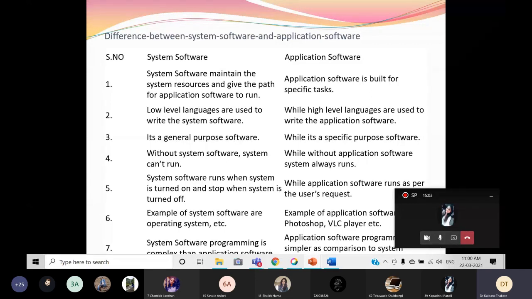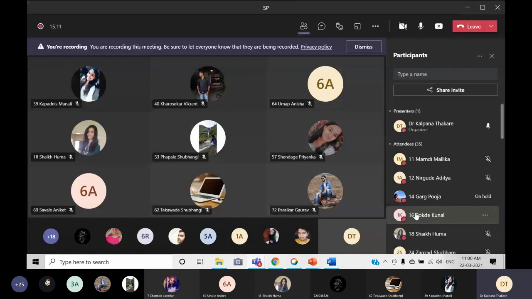Without system software, the system cannot run, you know very well. When you start a machine first, what happens inside, do any of you know? Let us say you got a machine, an operating system is installed on that machine, and you are powering it on. What happens inside? Anybody can tell me?